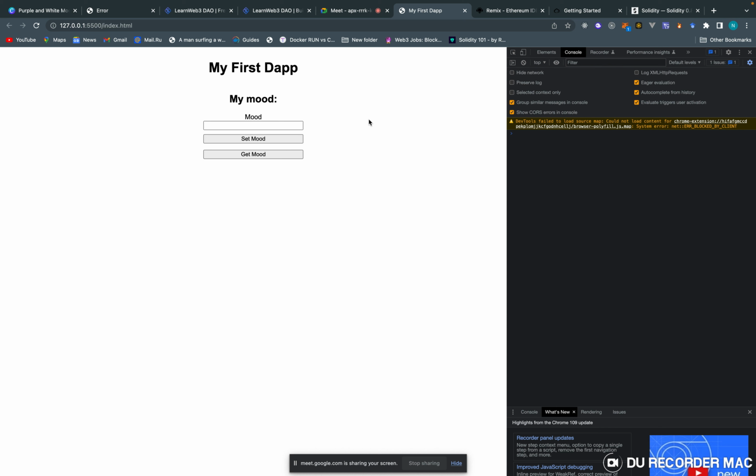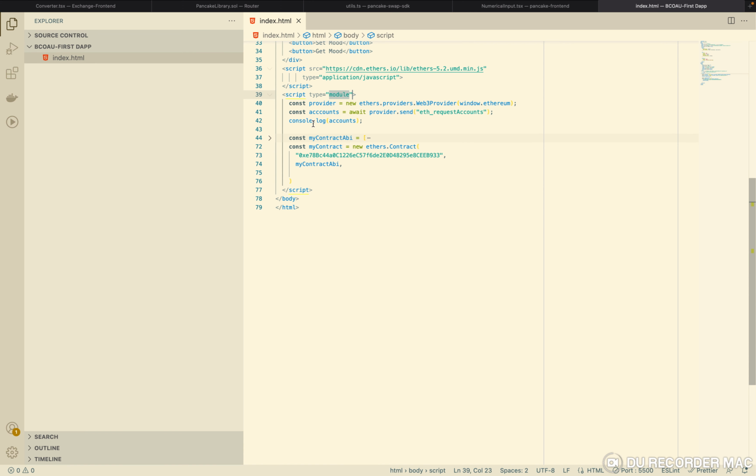So by specifying type equals module, I was able to use await here, right? Normally you're supposed to be able to use it in async functions, but because I'm using it in a browser, I'm able to specify type equals module and use await. But we should also note that not all browsers support this. So if you are building an application for a lot of people, you can't use this. You have to use promises. So yes, this is it.